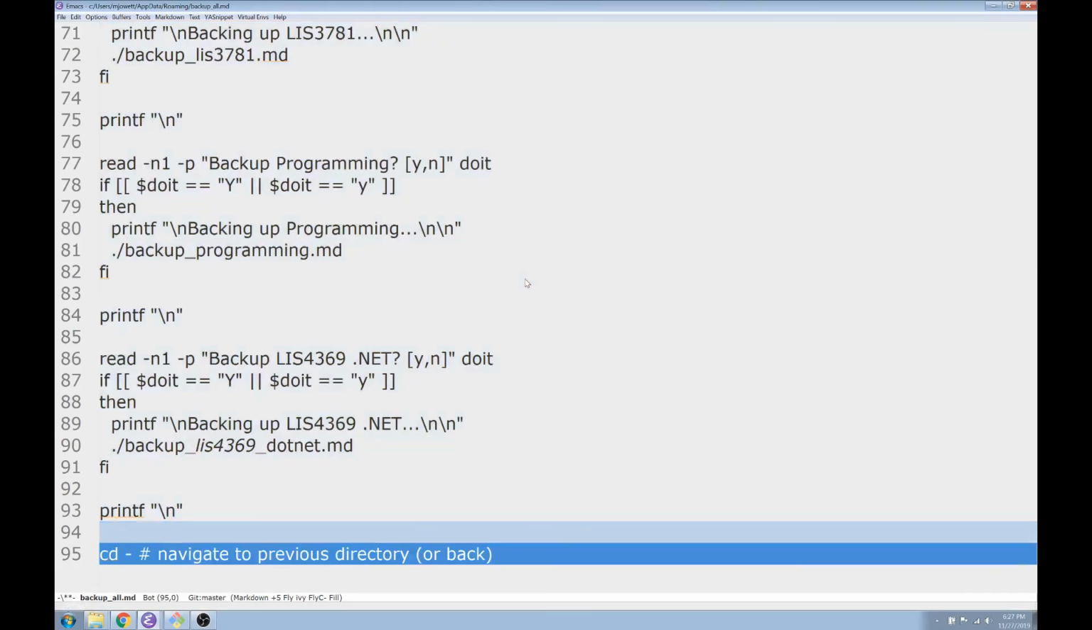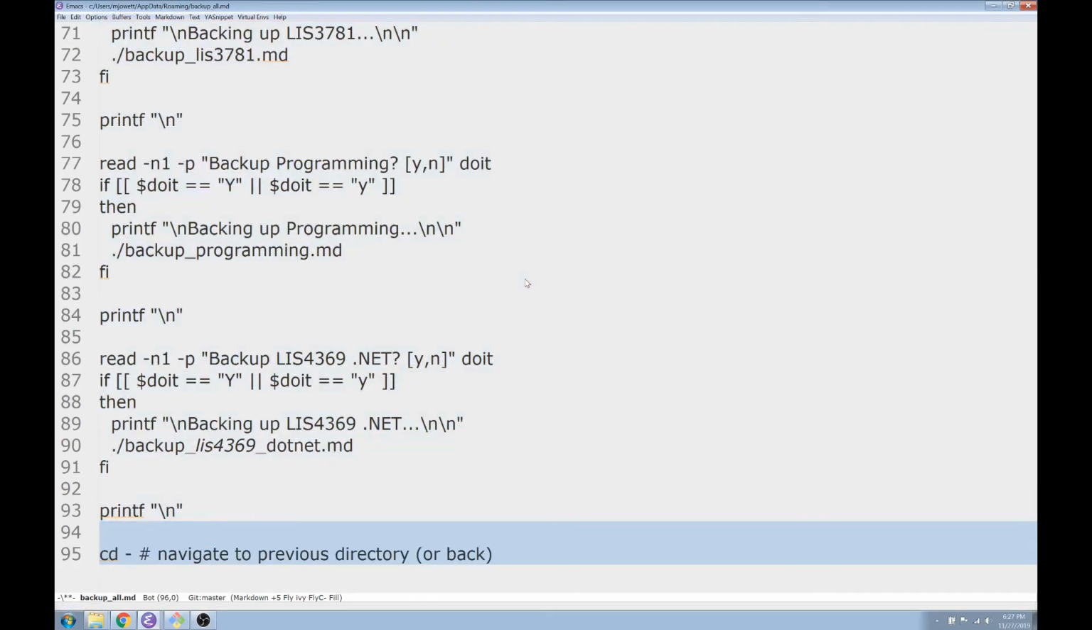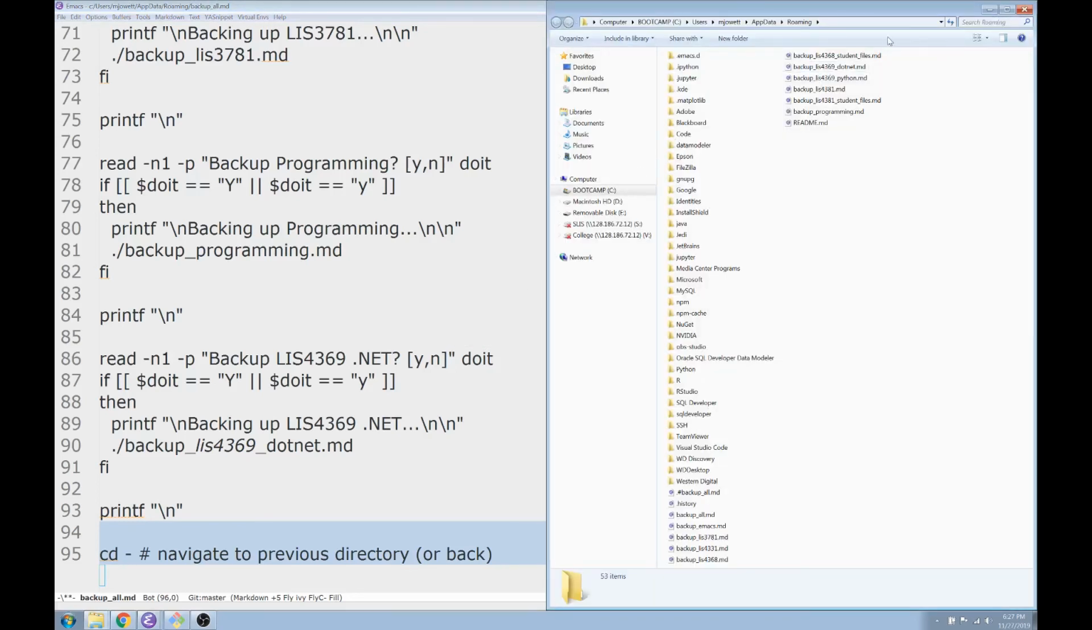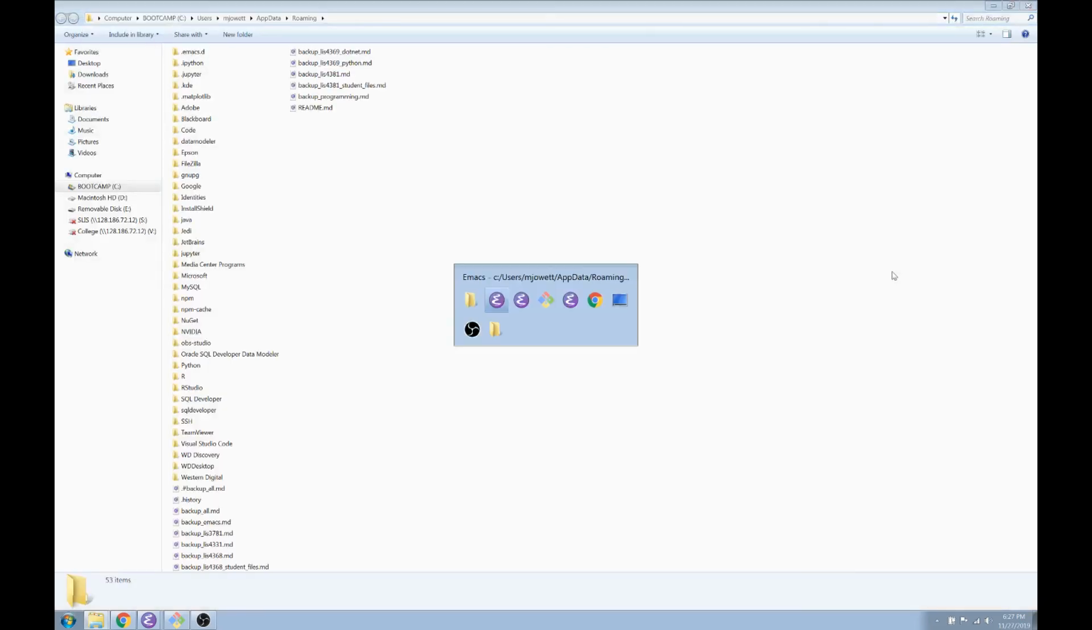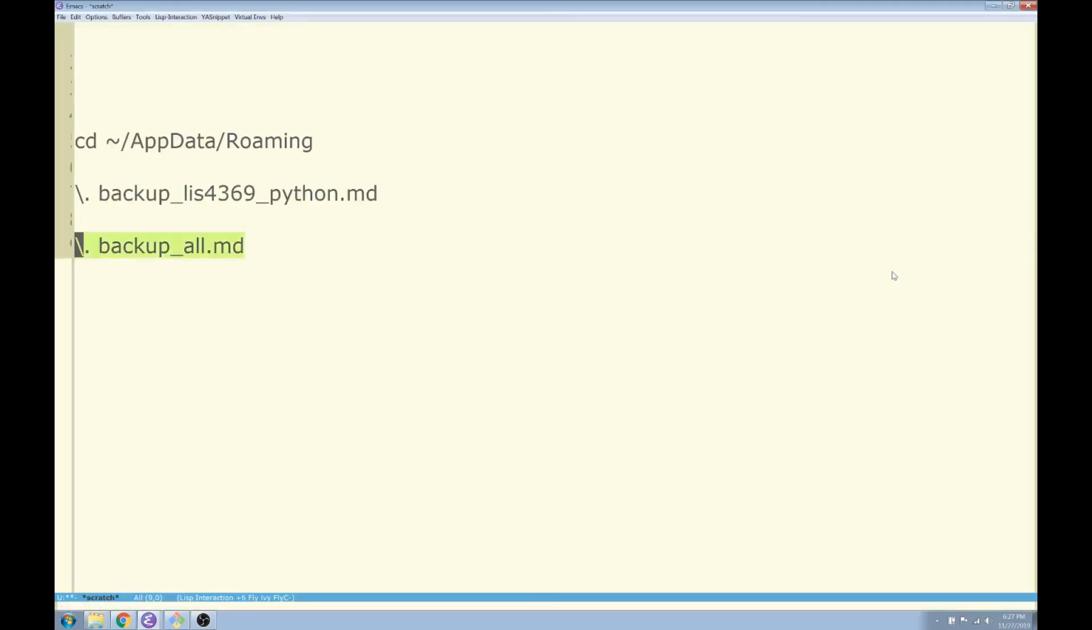I do the same command here in this one, in my backup all MD file, and that is I return it back to the previous directory. What's the previous directory? Roaming. Okay? So you probably want to see this run. Well, I'm going to show it to you right now. I'm going to invoke this command.